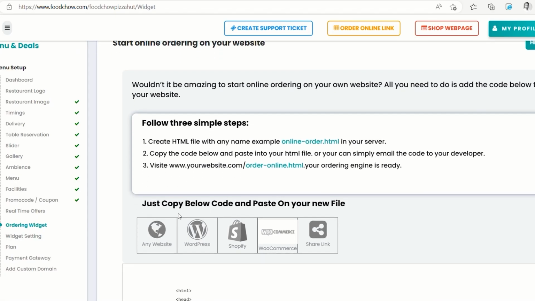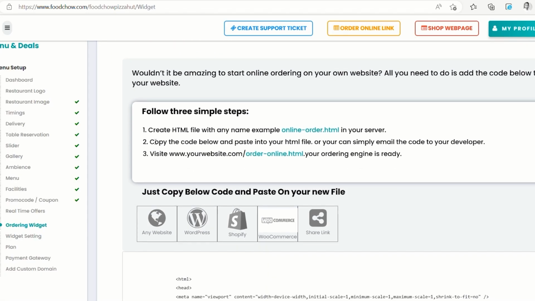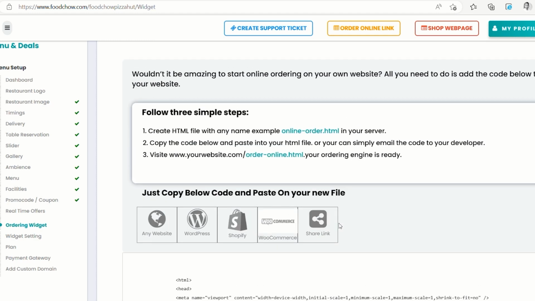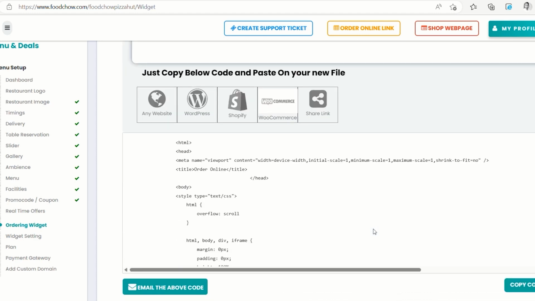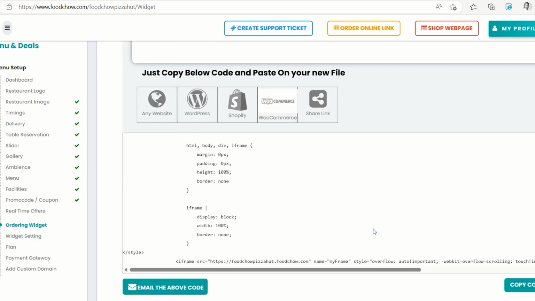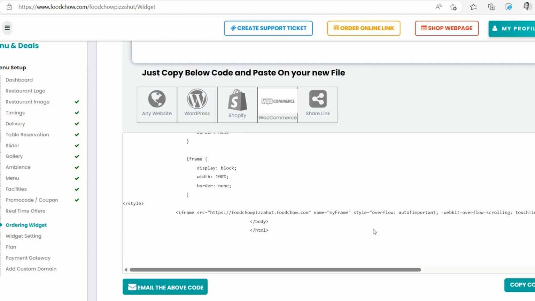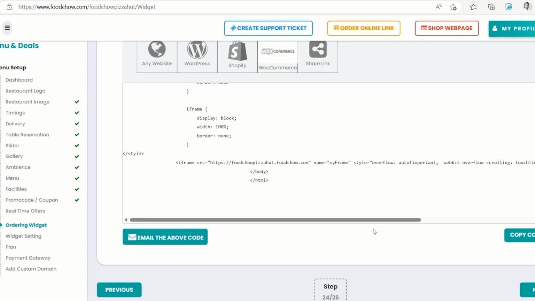So the instruction is very simple. You just have to create an HTML file named like orderonline.html on your server, copy the code which is mentioned below, and visit the website and paste it over there. So this is the code, you can copy it or email it to the developer. Once that code is placed, the ordering widget will start showing on your website. Now let's go to the next section called widget settings.